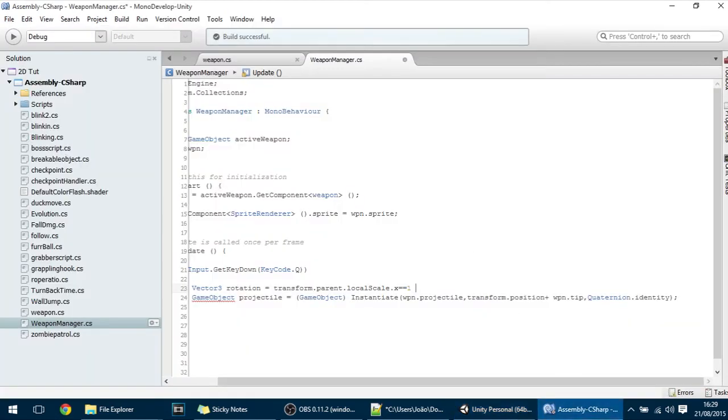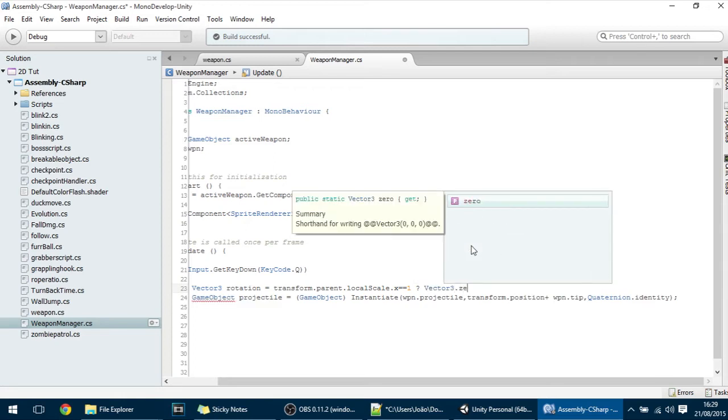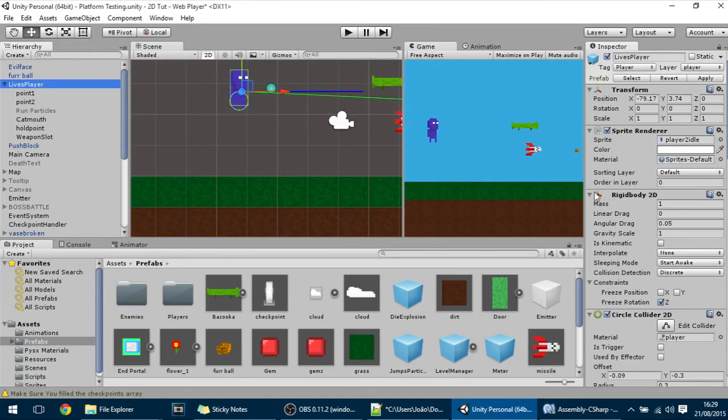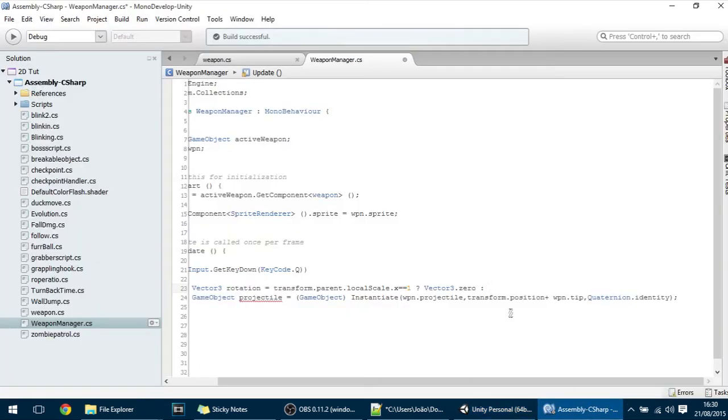So if it indeed is 1, then we want the rotation to be equal to vector free dot 0, meaning it will have the same rotation. But if it's not 1, if it's -1, then we want the rotation to turn 180 degrees in the Z, like so, but in the projectile. So to do that, just put here vector free dot forward times 180, and the vector free dot forward is basically a vector that is 0, 0, 1, and times that by 180, and it will be 0, 0, 180.